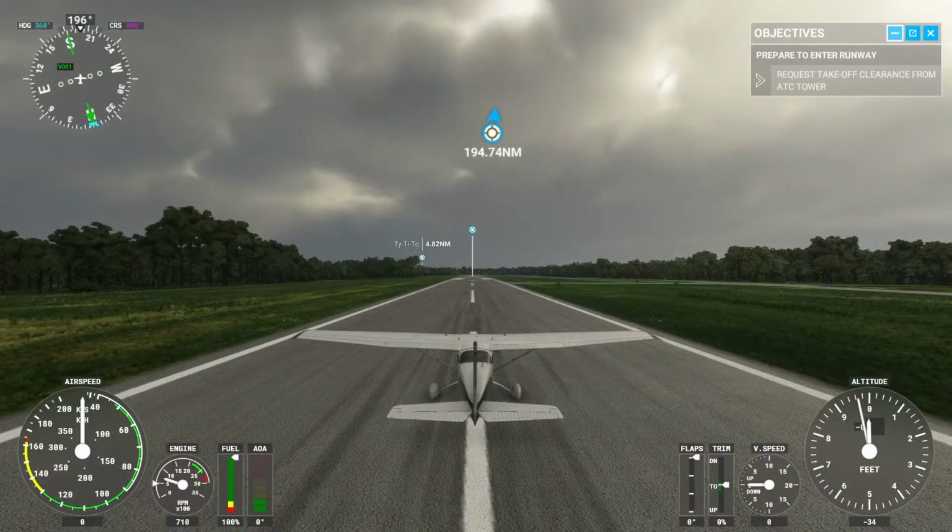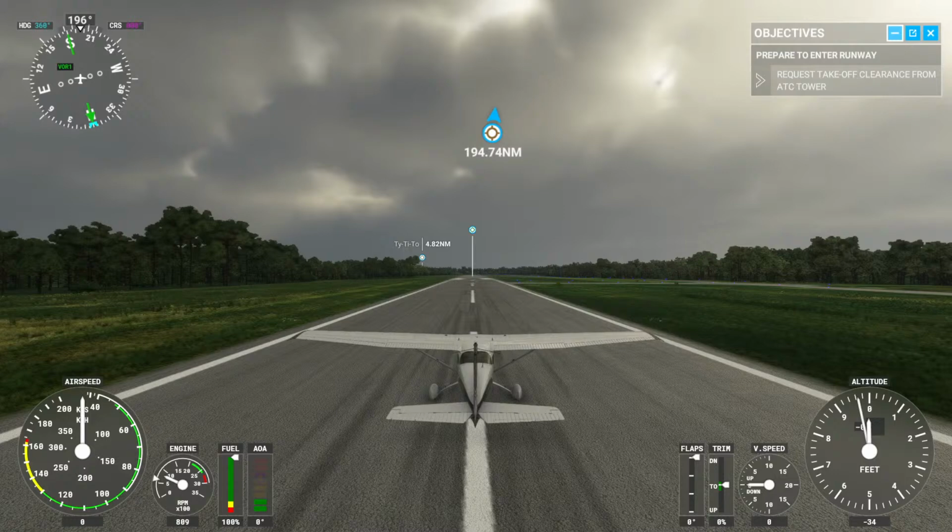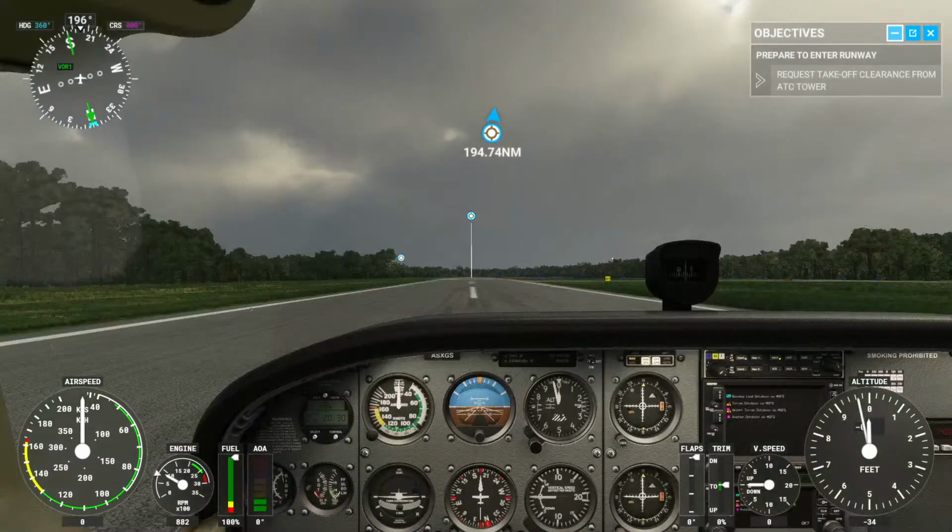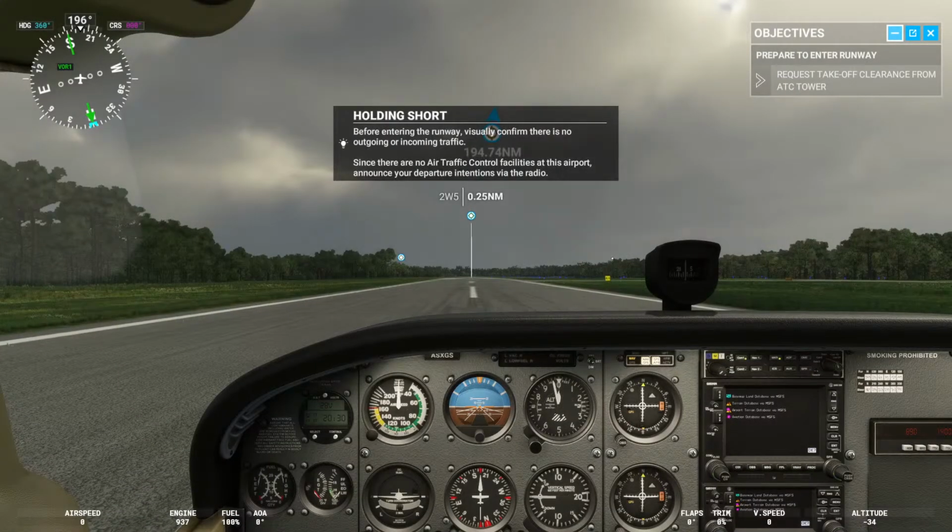We're idling right now, sitting here. Runway 20 at 2W5. We're at runway 20, 0 knots ground speed.